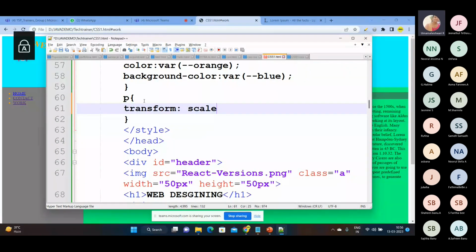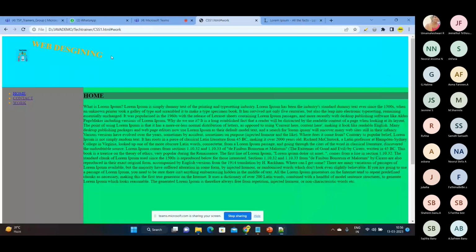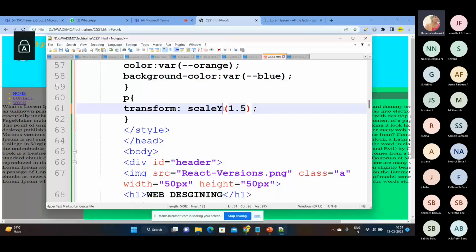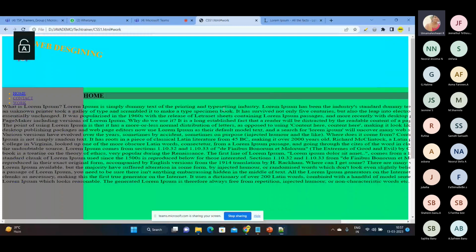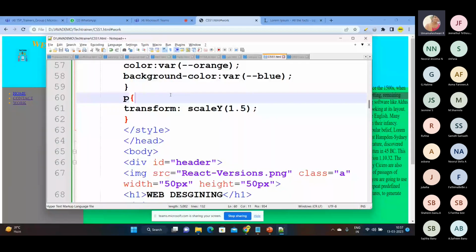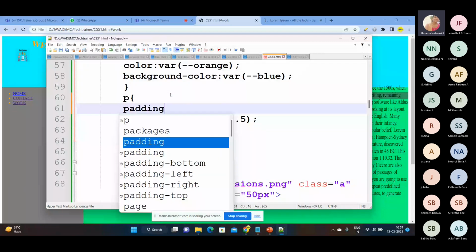So if it is X or Y, you need to mention. I'm giving it for X. I want it to be increased by 1.5. So you can see it has been extended from here to here. If I change the scale to Y, what happened? It is moving forward. Okay. So like this, you can give values.